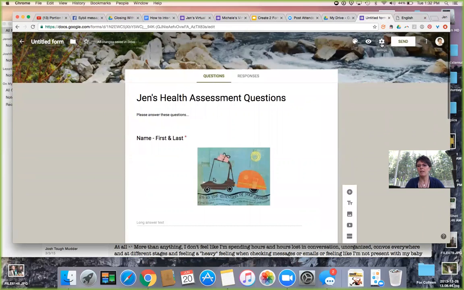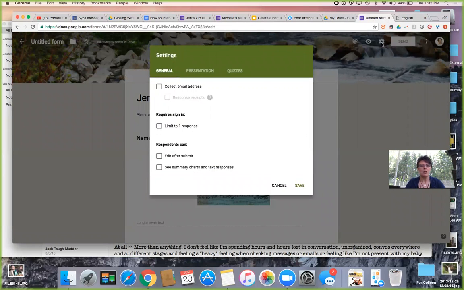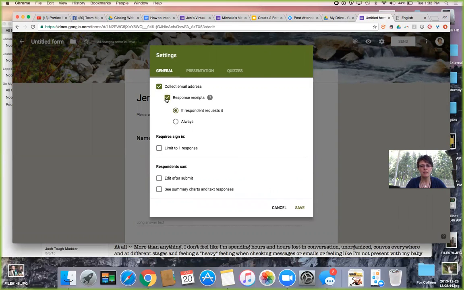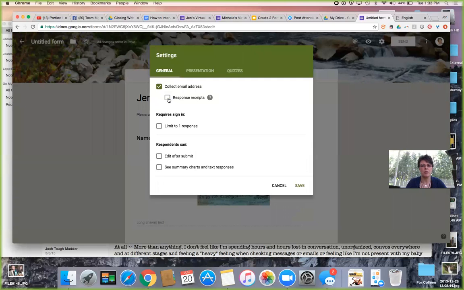Okay, let's peek at the settings. So in your settings, if you're going to have them have a spot for their email, you want to make sure that you click collect their email address. All right, you don't need to worry about response receipts. Don't worry about that.